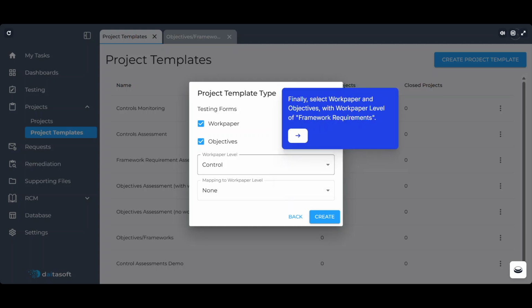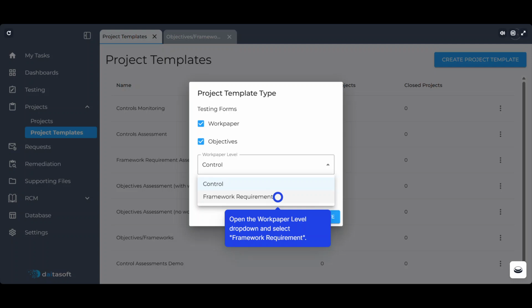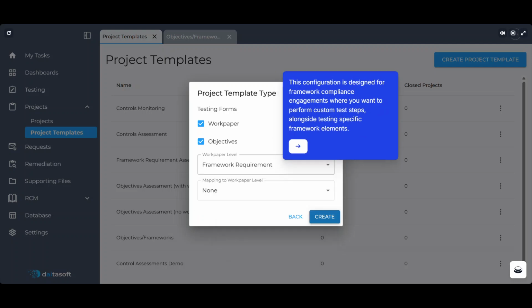Finally, select Work Paper and Objectives with work paper level of framework requirements. Open the Work Paper Level dropdown and select Framework Requirement. This configuration is designed for framework compliance engagements where you want to perform custom test steps, alongside testing specific framework elements.